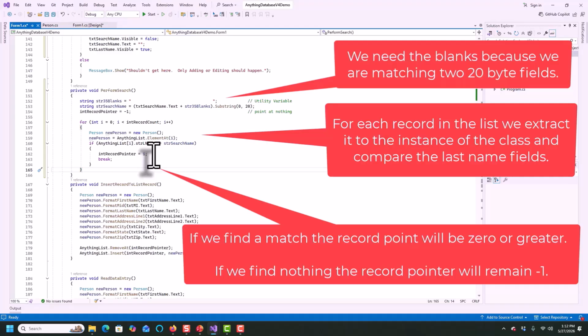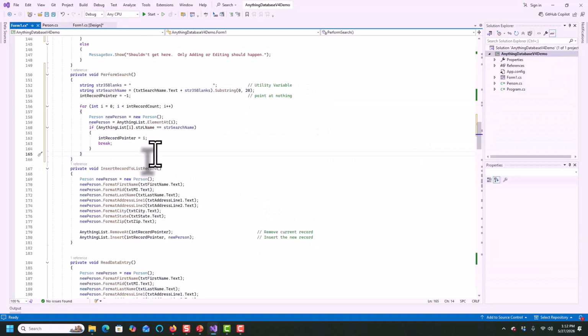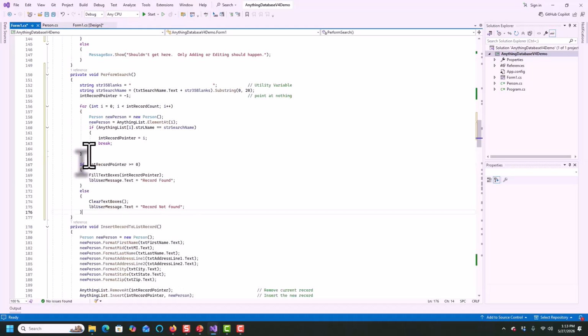So we can actually check that by doing an if statement on the int record pointer. And we can do that with another set of if statements. I'm going to give a space between this one too and pop it in here. If our record pointer now is greater than or equal to 0, we found a record. We can fill our text boxes at that point. What we look for has been found and pops up in the form so we can actually see it, and we give the user message record found. If we don't find anything, we clear the text boxes and we set the label record.text equal record not found. We didn't find anything. That's all we need to do.